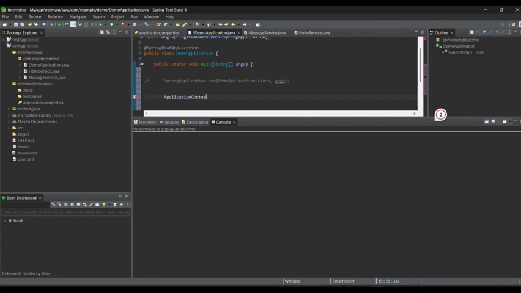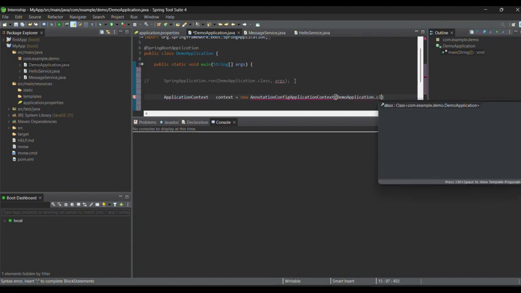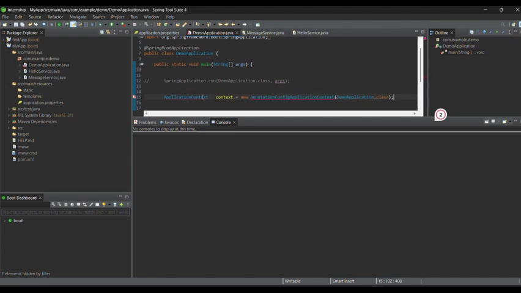ApplicationContext equals, and we have to write the name of our main class. The name of our main class will be DemoApplication.class. We have to import this ApplicationContext.